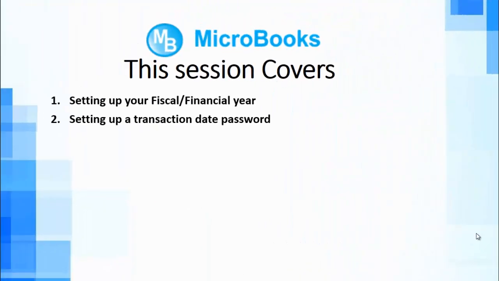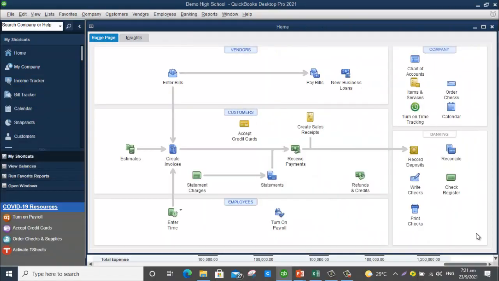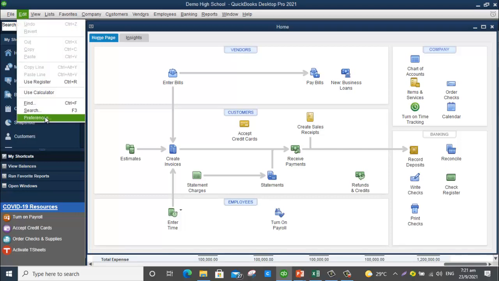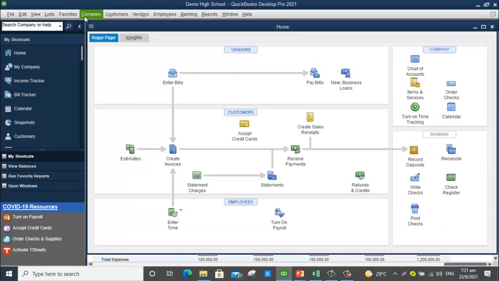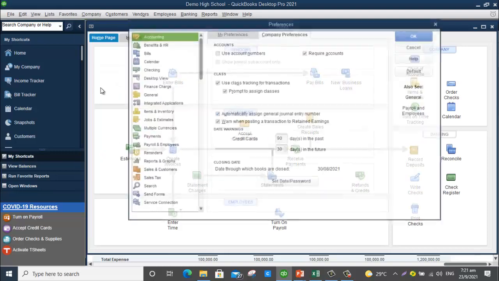So we are now going to be looking at setting up a transaction date password in QuickBooks. A transaction date password is very important because this enables you, the QuickBooks user, to restrict data entry as at a certain date. So to set up your transaction date password, you will go to company and you will set closing date.